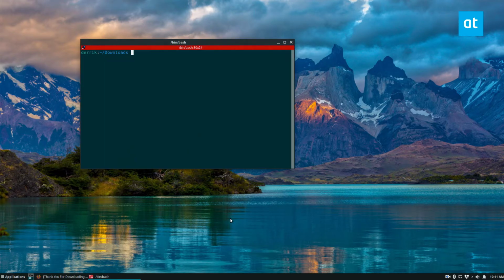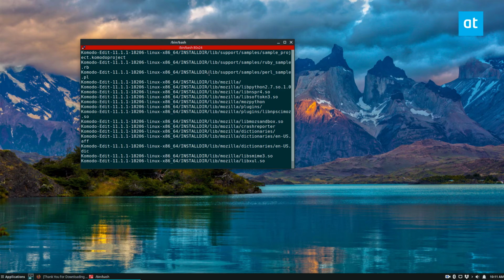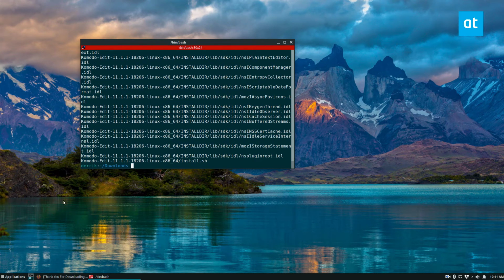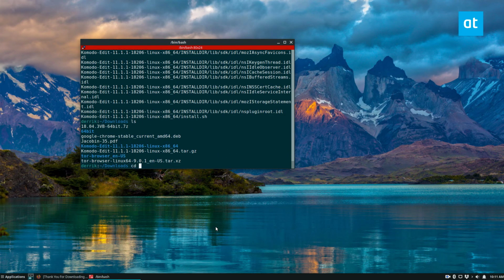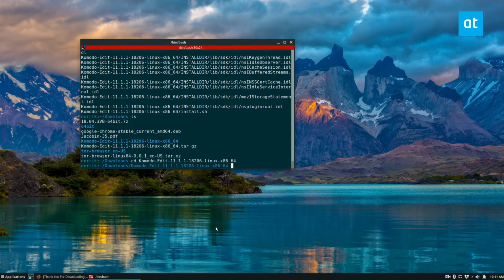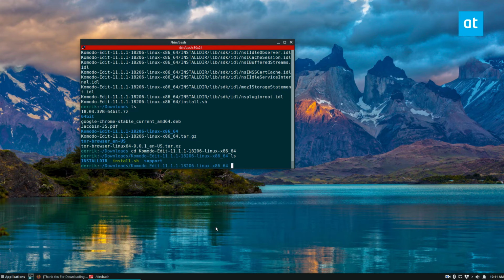we can extract the contents of the archive. And then we can open up the folder using the cd command. So we can do cd komodo edit. And now we're in there, we can see all the contents. And we can run the installation script that was right here.